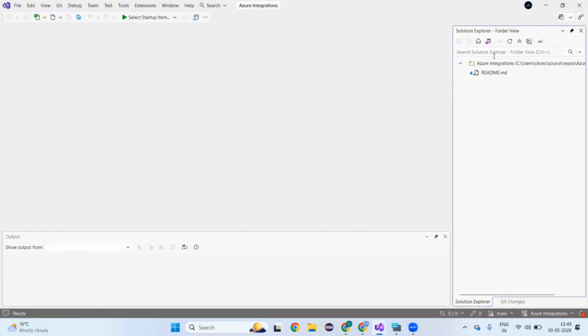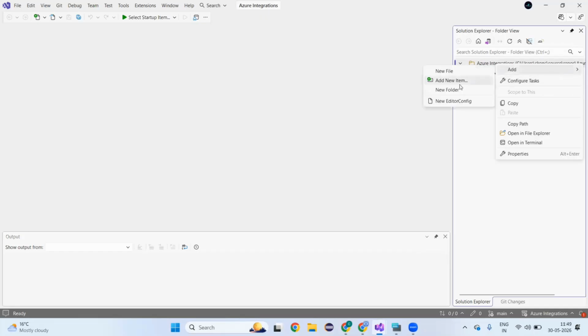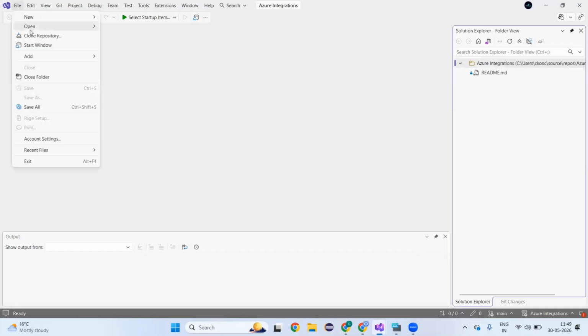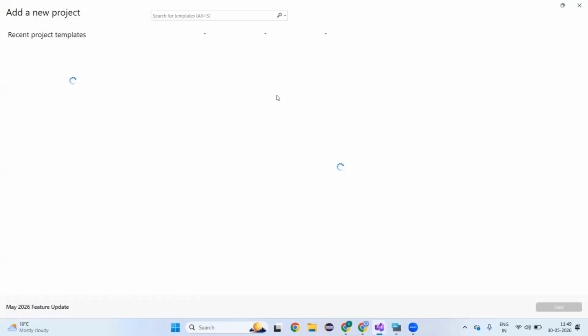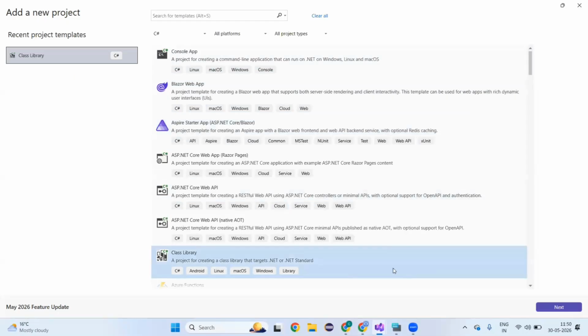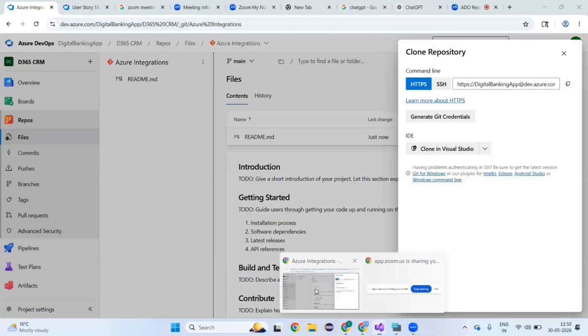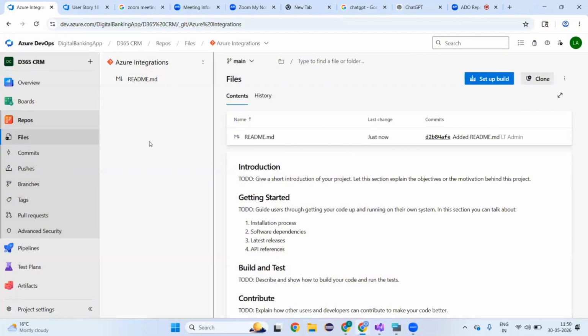Now if you see, this Azure integrations repo is empty. If you want to create a new project on top of it, you just add a new folder or new project from here, or an existing project if you have it locally. You choose the project type you want to add, and like that you push it. So this is how we leverage Azure Repos for code check-ins and maintaining branches.